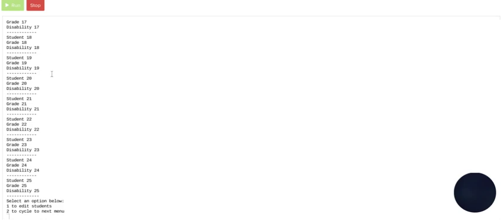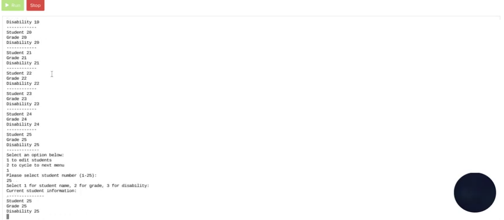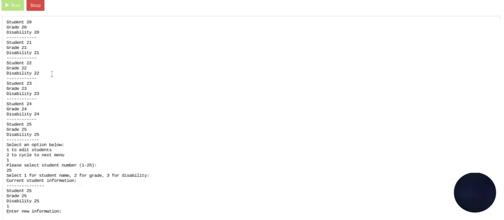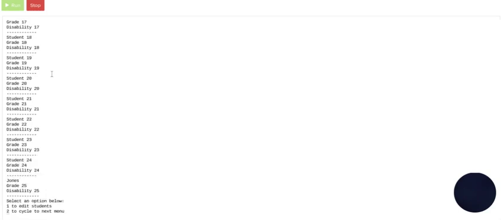The user will then be prompted to select a student 1 through 25 to edit their specific information. After selecting a certain value the user wants to edit, the user will be prompted to enter in the new information that will replace the current one, being saved and printed out in the new list. As you can see, the data has been saved on the new list.